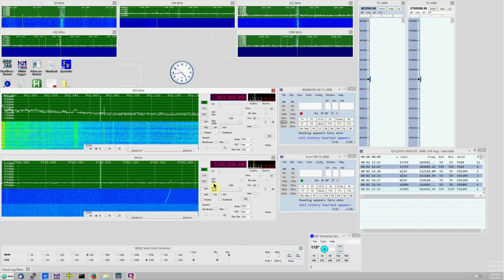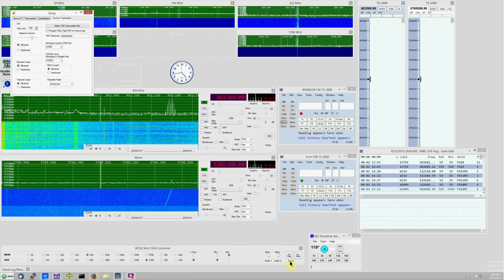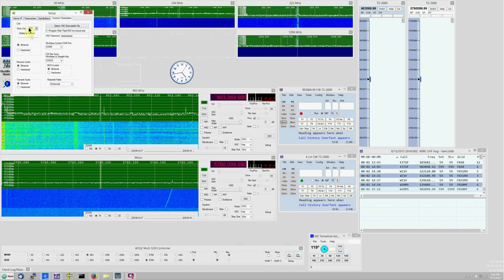There are some controls which set up functions which you'd like to see for all the bands, or which don't need to be band dependent, and those are gotten by clicking on setup down here in the controller bar. You've got some common parameters. Set CW pitch.